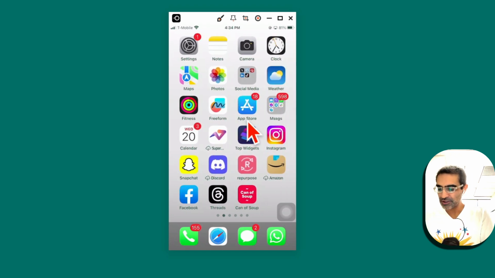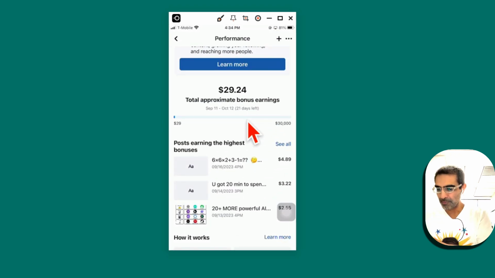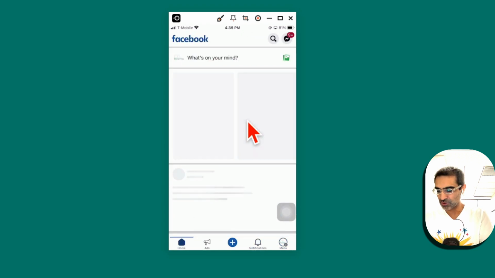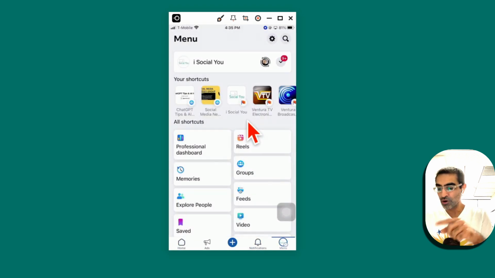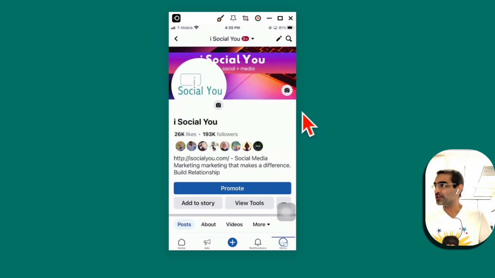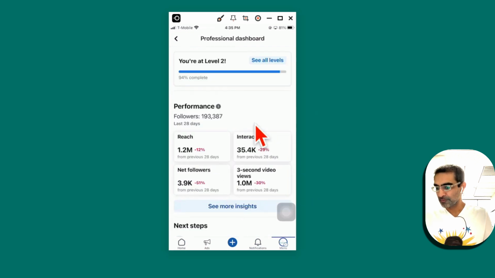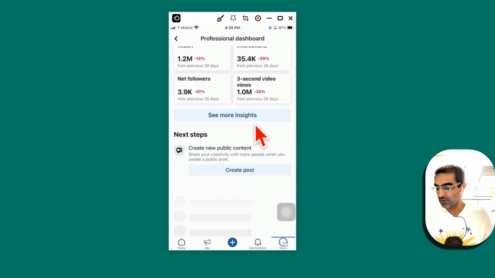All right, so let's go to Facebook, and I want to back up all the way so I can show you how to access these monetization tools. So make sure you switch to your right page. So I'm in my page, and then you basically want to go to your professional dashboard, because that's where all the information about the monetization tools is. So view tools, and now if you scroll down, this is where it's going to show up.